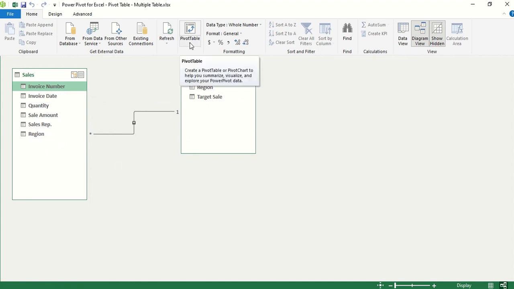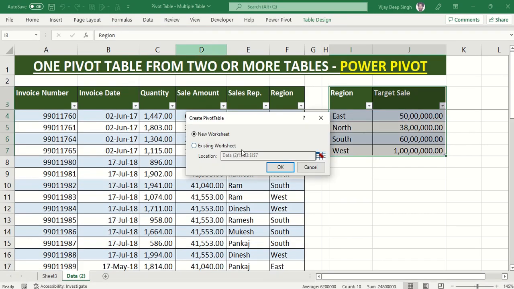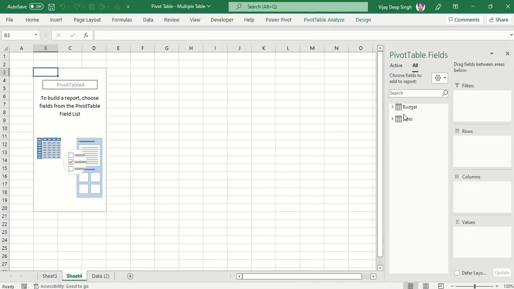So just click on the pivot table final report. Here are multiple options. You can create charts and tables. Right now I want only a pivot table. Just click on pivot table and click OK. Now see these two tables are showing there, and there is no line break. This means these are connected.